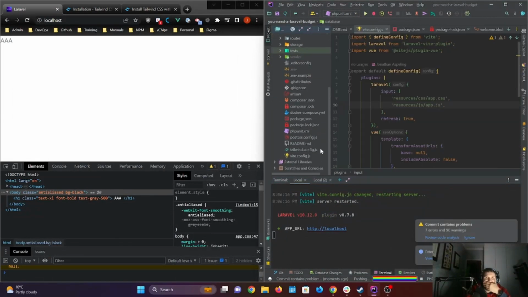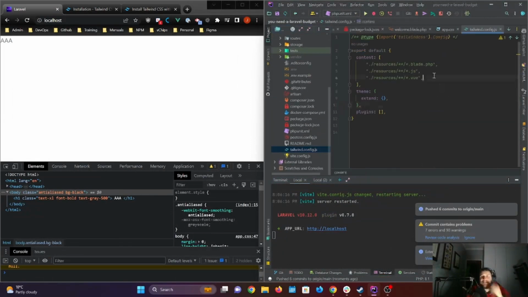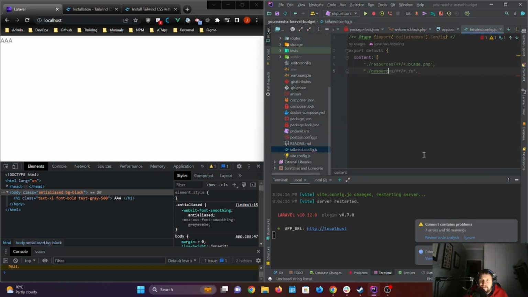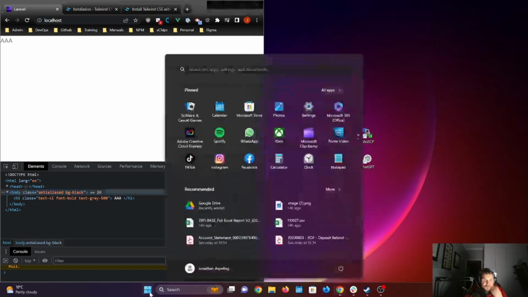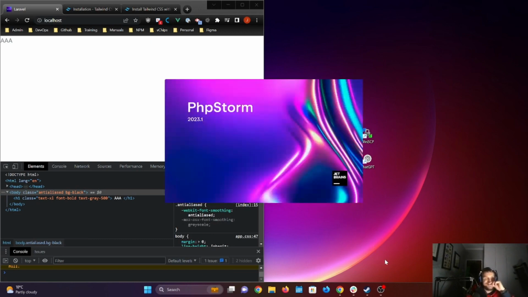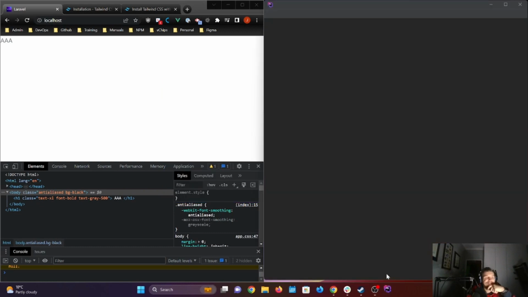Okay, so if I change that, unable to open the file for writing. Wonder why that is. I can close that down. I'm actually just going to restart my PHPStorm because it's possible that somewhere something is just caching it or grabbing it and not allowing me to edit.